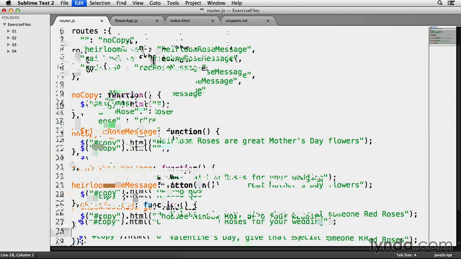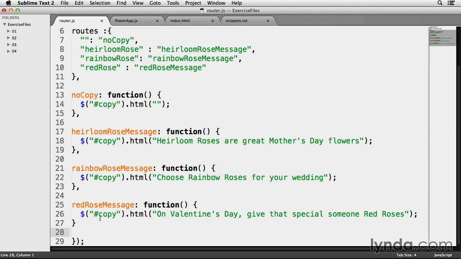Now I'm going to talk about that noCopy method on line 13 in a moment. Let's talk about the other one. Two flower routes work the same way. These three routes all use jQuery to find an empty div tag with an ID name of copy, which I added to my web page at the start of chapter 2, and then use jQuery's .html method to load in some unique wording. And due to how .html works, if wording is already inside of the copy element when a route gets clicked, .html will remove the old copy first, then add the new copy.